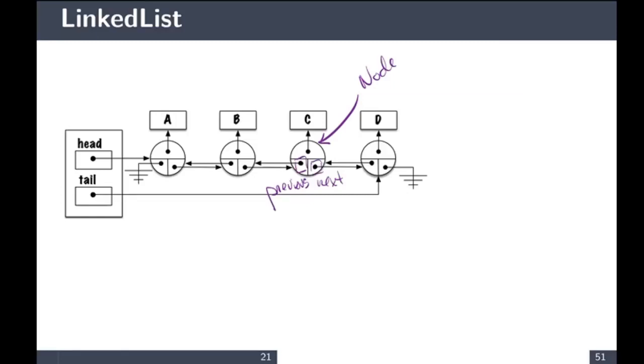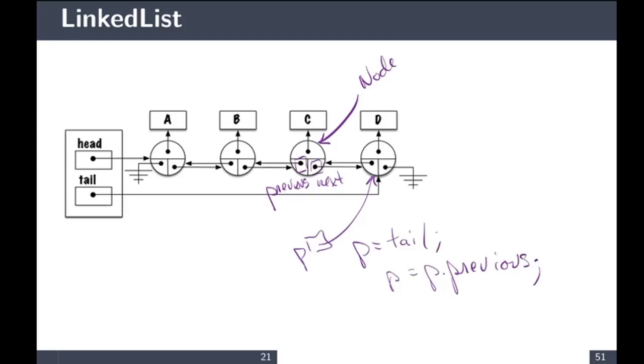If I would like to print the elements in the reverse order, I could say p equals tail. So p would be pointing here. Print the value, and then p equals p dot previous would make p point here. We would display c. P equals p dot previous. Print p dot value. It's b. P equals p dot previous. Print the value. It's a. P equals p dot previous. So p has now value null.